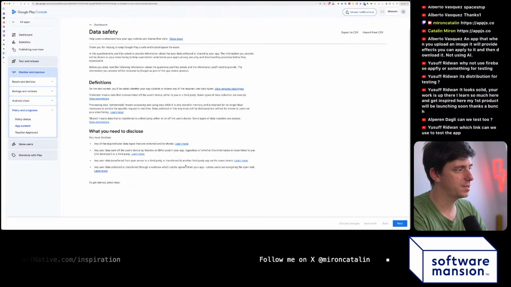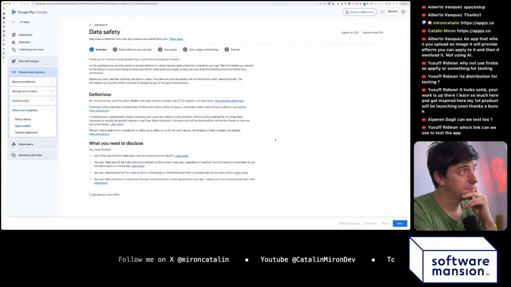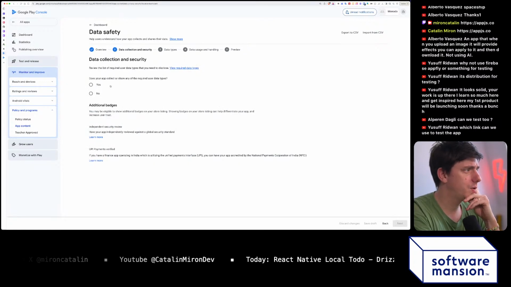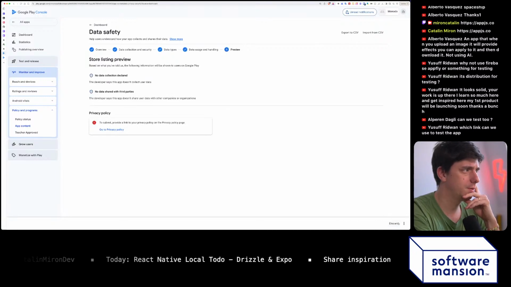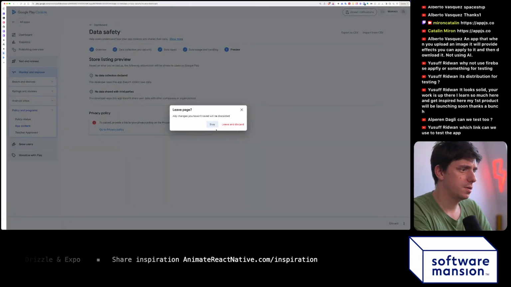It's like data safety. Data collection. Okay, I'm not using anything. Does your app collect or share? Nope. Not sharing anything. Okay, go to privacy policy.